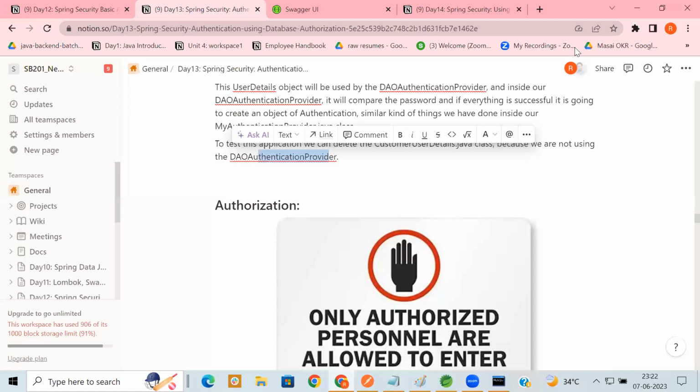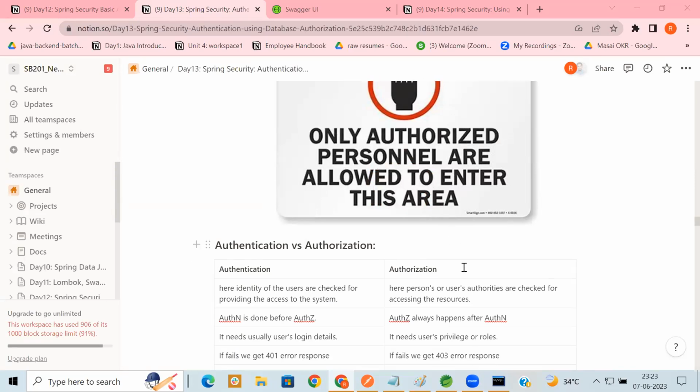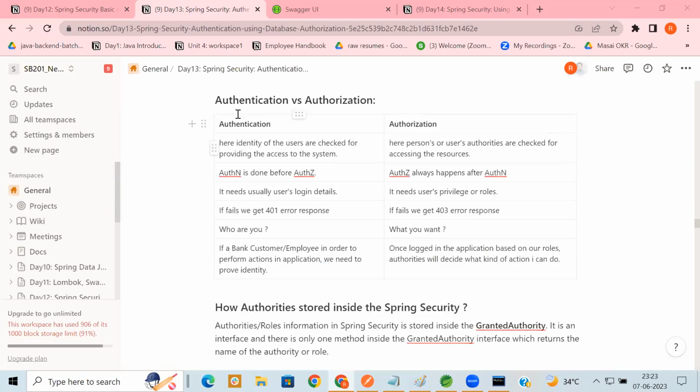We already talked about authorization, a little introduction in the first session itself, that it is basically the permission for a particular person. That means privileges, which type of resource you are allowed to access. So there is a difference between authentication and authorization. Please go through these notes. Here, the identity of the user will be checked, providing access to the system. But here, authorities will be checked, that is, what the user's authorities are.